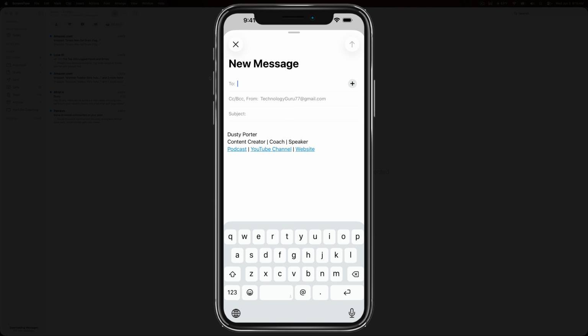In this tutorial, I'm going to show you how to add a signature in Apple Mail on both iOS and over on your Mac. So here we are on my iPhone.